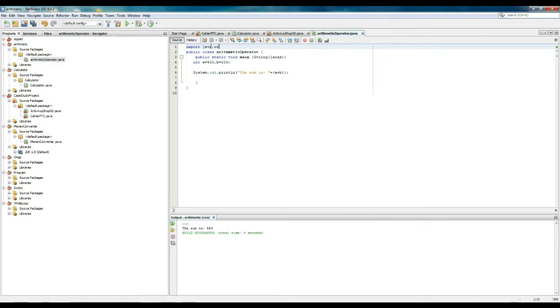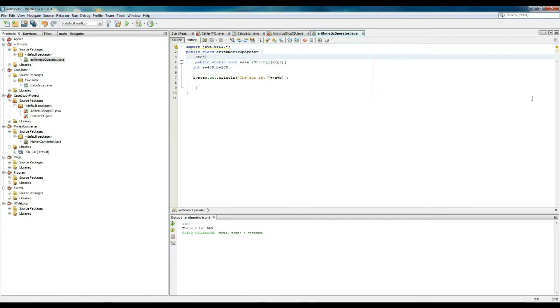And now, what if I want to declare the value of A and B before I put an operation? First, import java.util.*; so I can call Scanner. Then static Scanner console equals new Scanner(System.in).